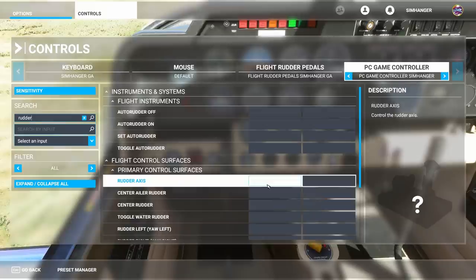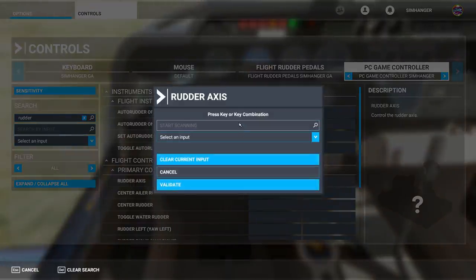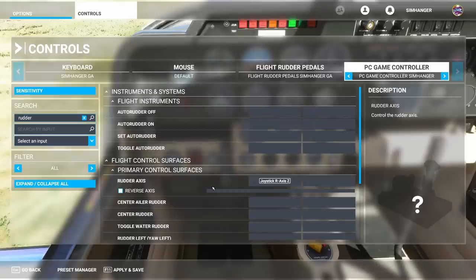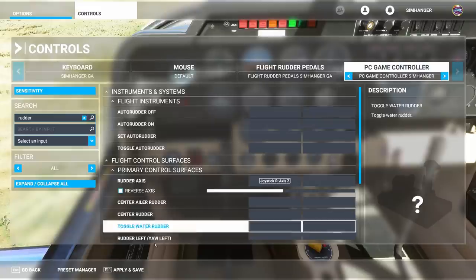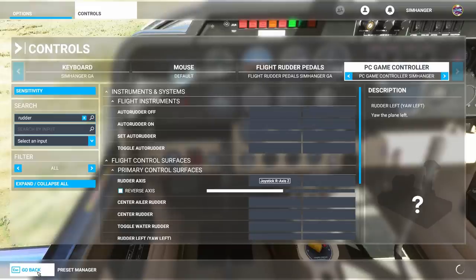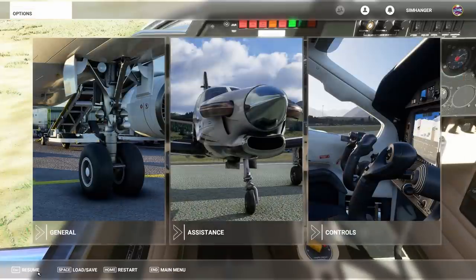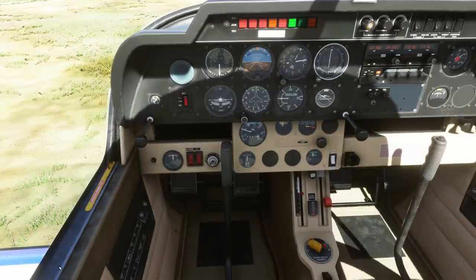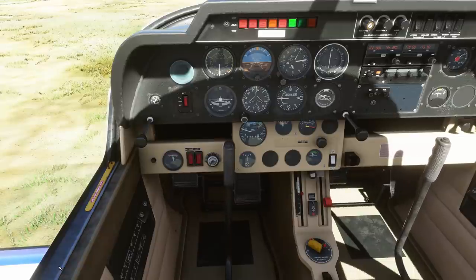So once again, clicking the box, start scanning, and I'm going to twist the joystick column to record the movement, validate. Now exercise the Z axis, and yes, we can see that it's moving fine. That's what we want. You know the drill now, apply and save. Let's go back and see if the rudder's working. Back to the cockpit, and we can twist the joystick, and the brake pedal should be moving side to side, creating the yaw. Yes, that's working fine.